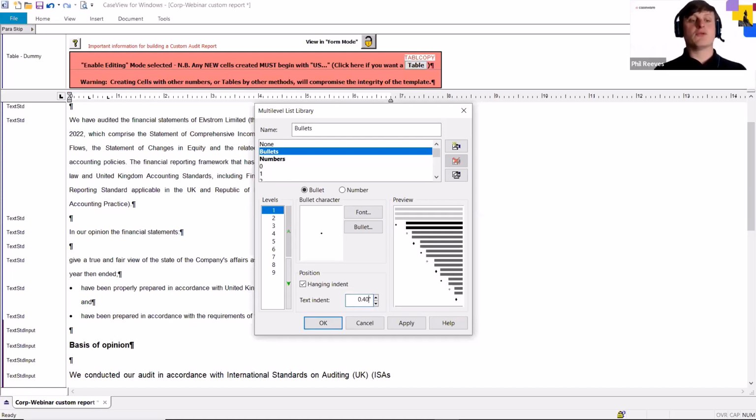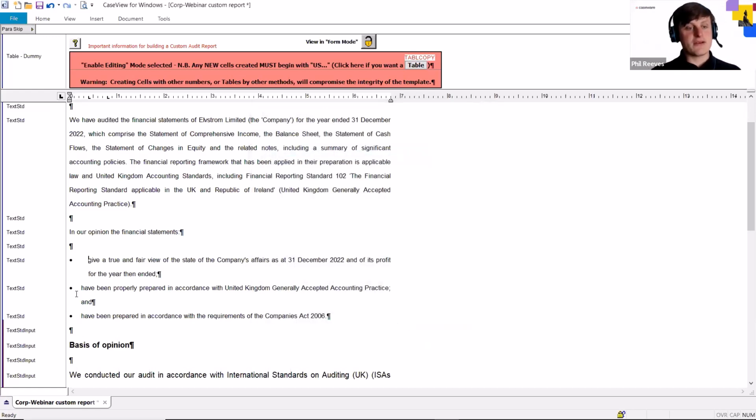You can see before it was 0.25, which is the indent of the bullet point that you get when you copy the text from Word. That's something that we need to be aware of. We need to make sure that when we go to multi-level list, we select bullets and we put the right indent in. We then press apply, and you can see quite clearly on this screen now the difference between a Caseware bullet point and a standard bullet point that's provided by Word. The main reason we're doing this is just to ensure consistency with the standard areas of the financial statements that also have bullet points in them.